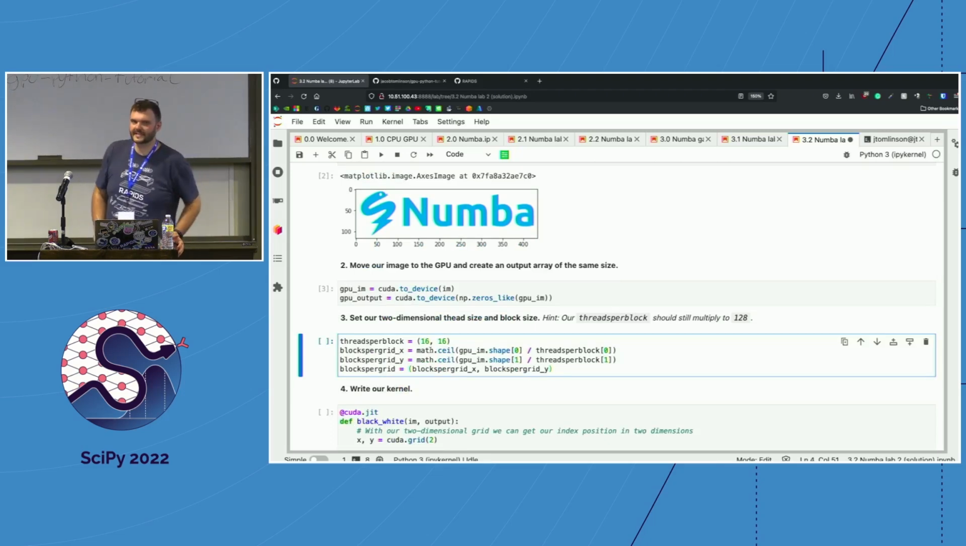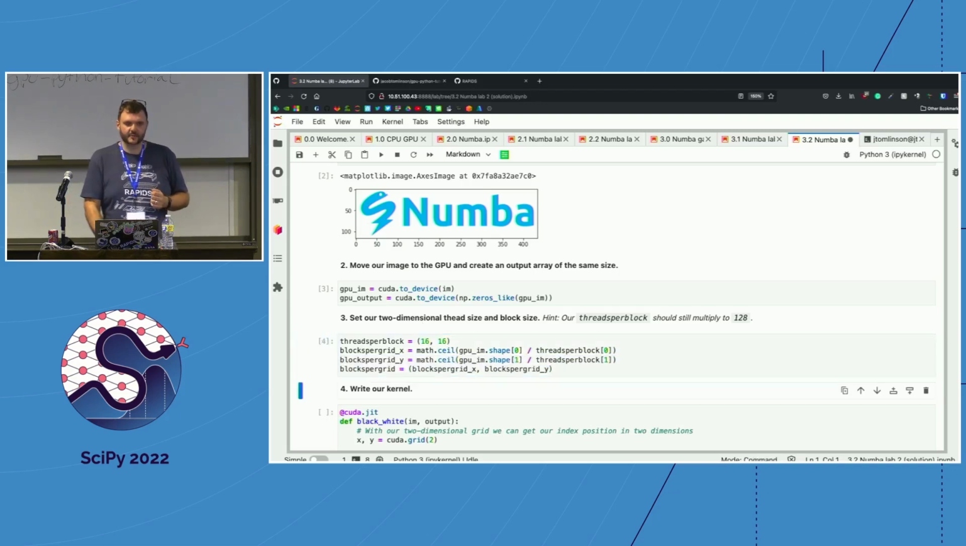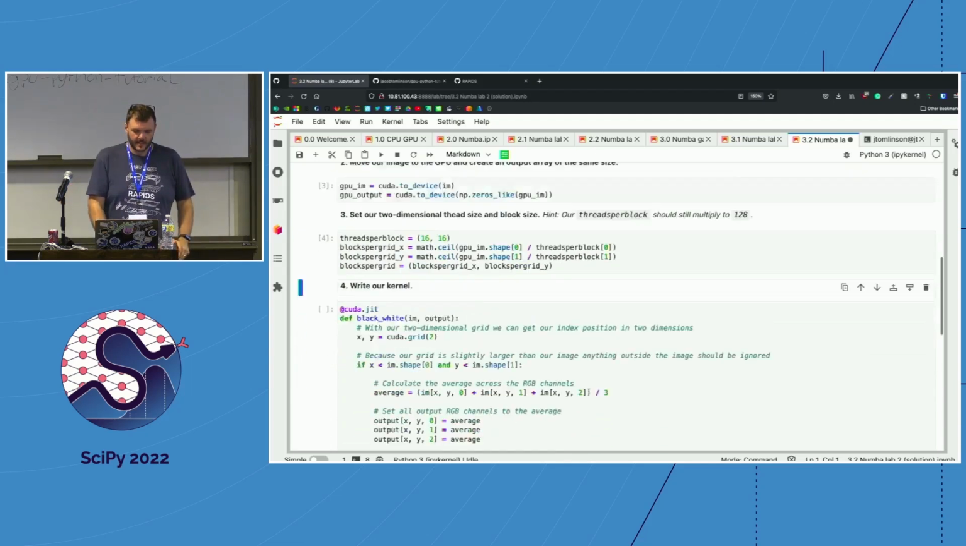So as I said, this is a two-dimensional calculation because we need to read all the channels in. So it still has to be a multiple of 128, still has to be a block of 128. So we're going to choose 16 and 16 to multiply up to our 128. And then we're going to calculate how many blocks we need to do that. So it's pretty similar to the last one. This is just 2 dimensions rather than the 1 and the 3 that we've seen already.